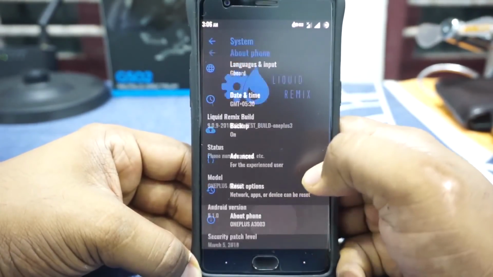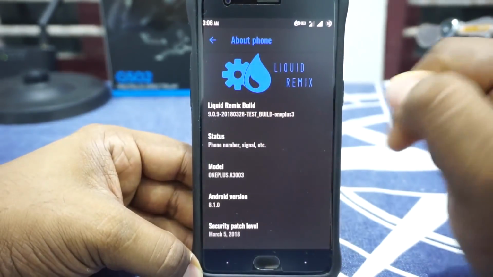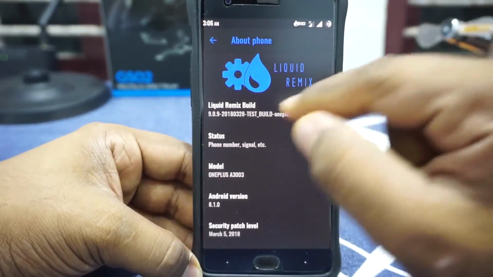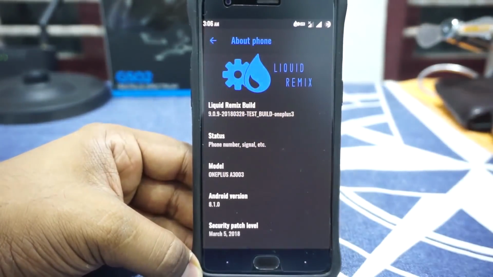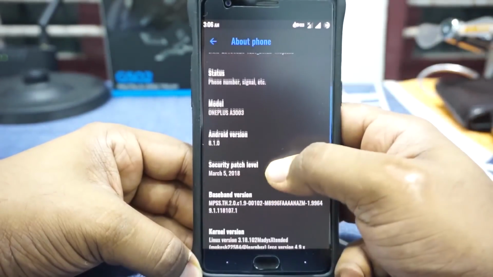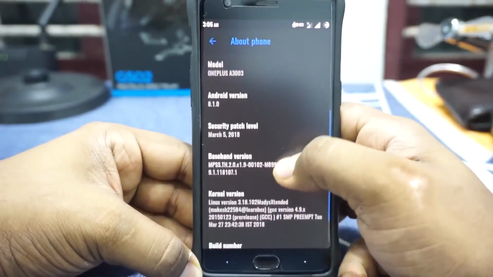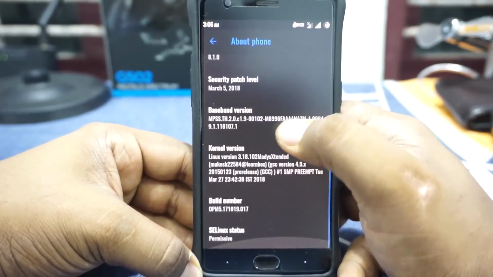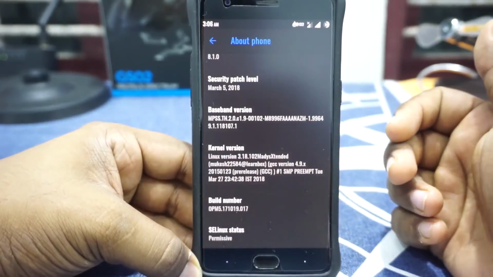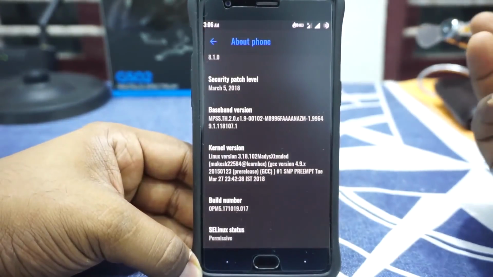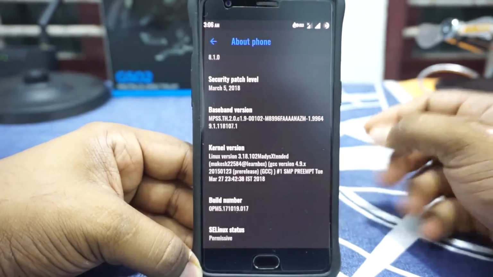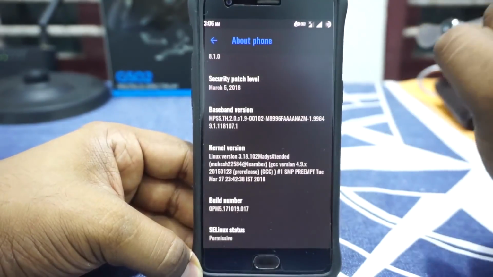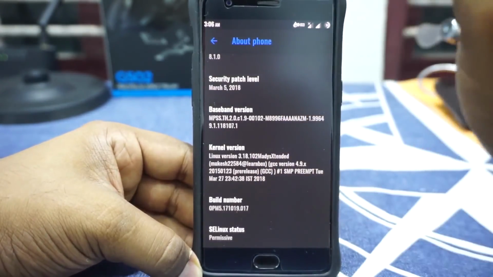In the system settings, in the about phone page, you can see Liquid Remix. This is the version which you can see is a test build for Telegram users, so that's something there. Android version is 8.1, of course. The security patch is March. Kernel is MADI extended latest version, that is 3.18.102. I believe this is the X9 release, one of the best kernels available, so that's pretty cool.